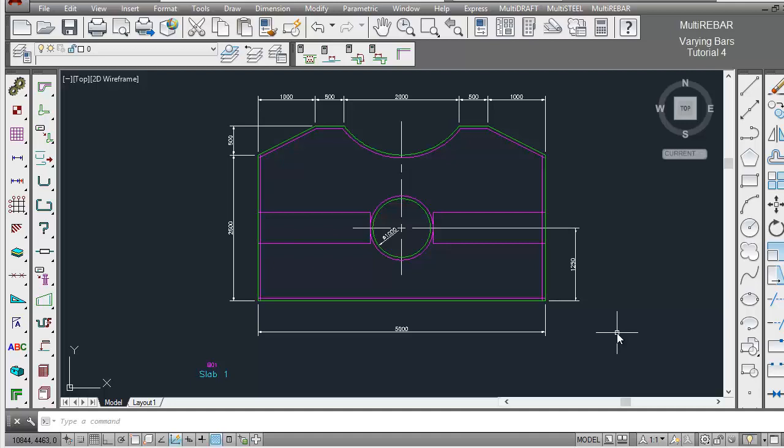We are now ready to place our first nonlinear varying range using MultiREBAR. If we move across to the MultiREBAR toolbar, we can locate the Varying Bars flyout. As you can see, there are two main Varying Bars icons, linear and nonlinear. For this tutorial, we will be using the nonlinear icon.